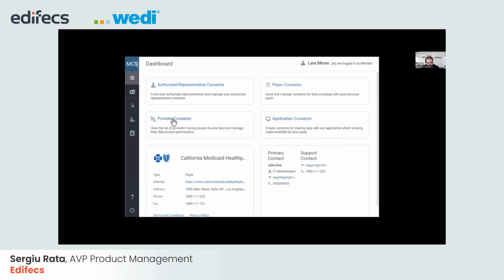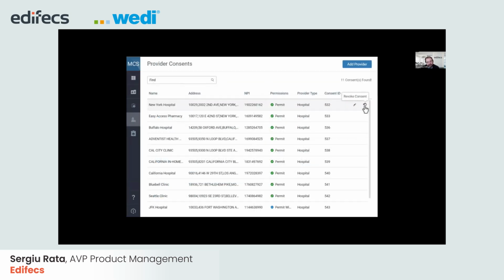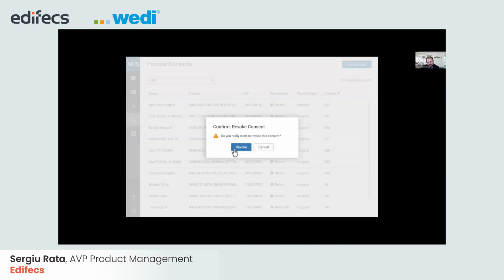Coming back to Lara, she's on her home dashboard. This time she would choose provider consents. Once she clicks that, she can see all the consents that have been issued to different providers. You can use the search capability to find the provider. Let's say it's a New York hospital. She can see the details, and right here, she can either edit or select the revoke consent option. She clicks on this. Of course, she will get prompted to confirm, and then it's done.